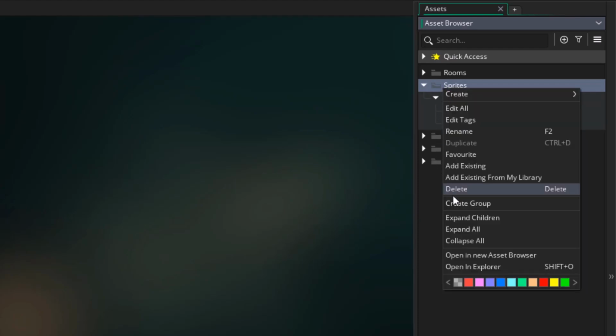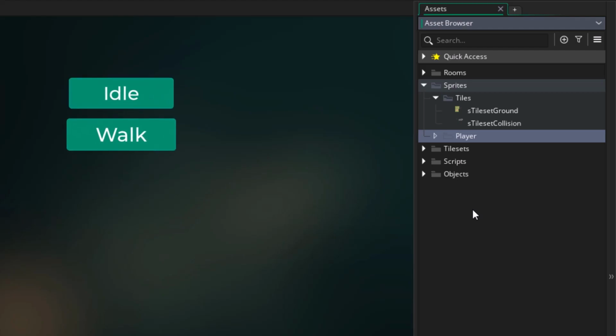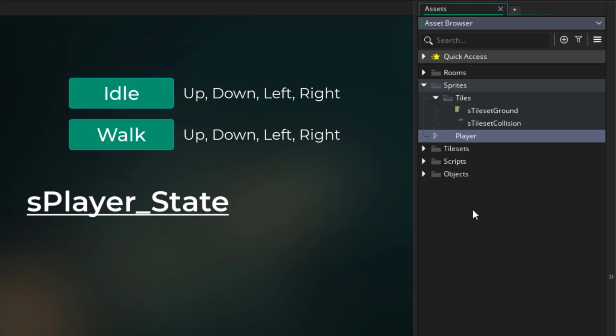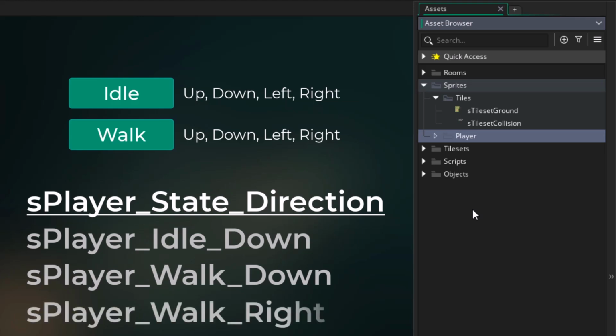In the sprites group, I'll create a new group called player. We're going to import the player sprites here, and their names will have a specific format. We want to import sprites for 2 states, idle and walk. Each state has 4 directions, so we name a sprite in this way: as player, then underscore, then the state name, then another underscore, and then the direction. For example, we could have as player idle down, as player walk down, as player walk right, and so on.